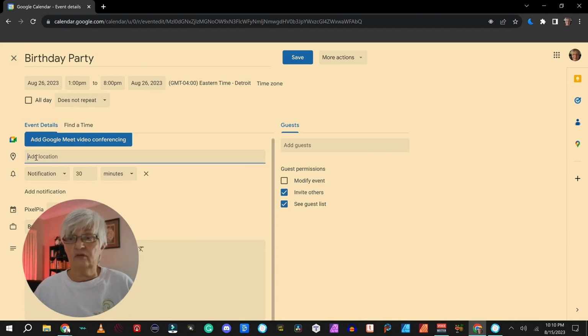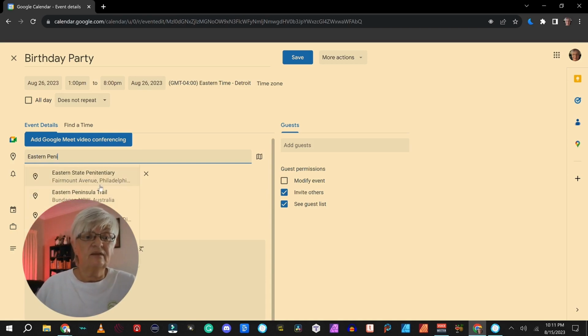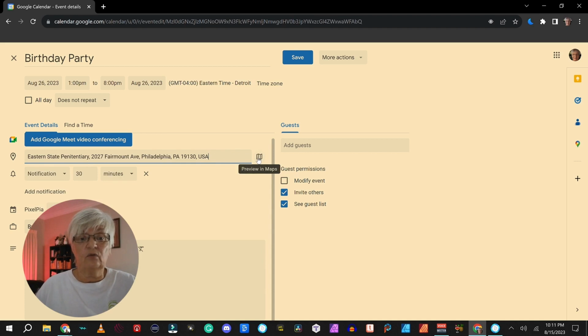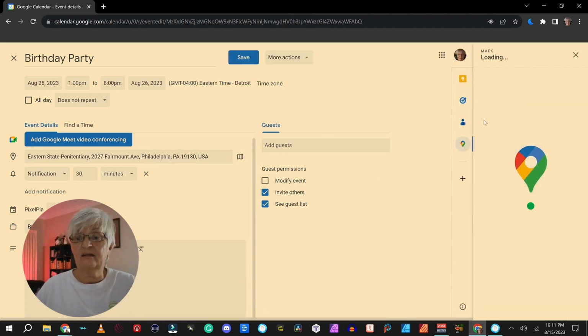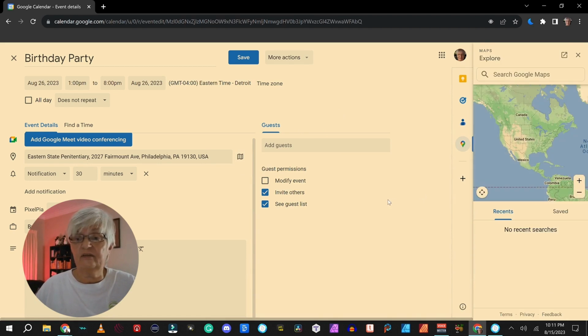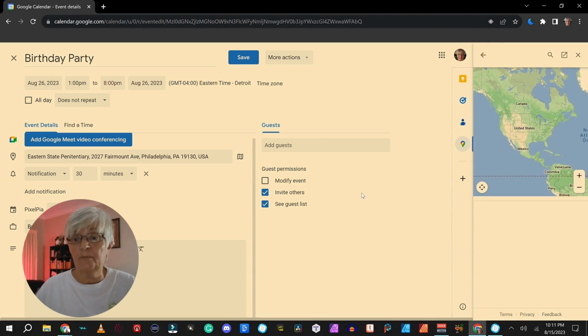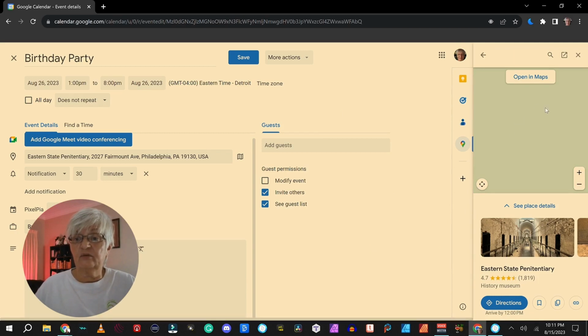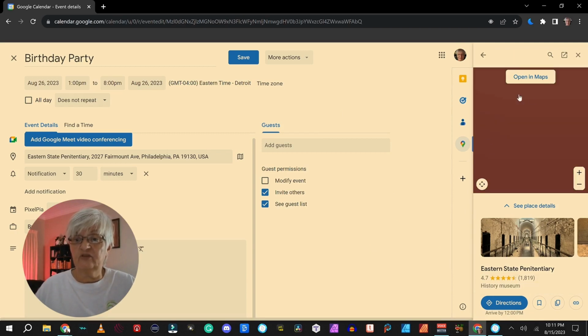We are going to add a location. This is going to be a fun birthday party at a very special location. We are going to go to the Eastern State Penitentiary in Philadelphia. So I add that address here, and I can also preview it in maps, and so can all the guests I have invited. And if I click there, on the right-hand side here, you can see how it opens Google Maps, finds the location, and shows some information about it.